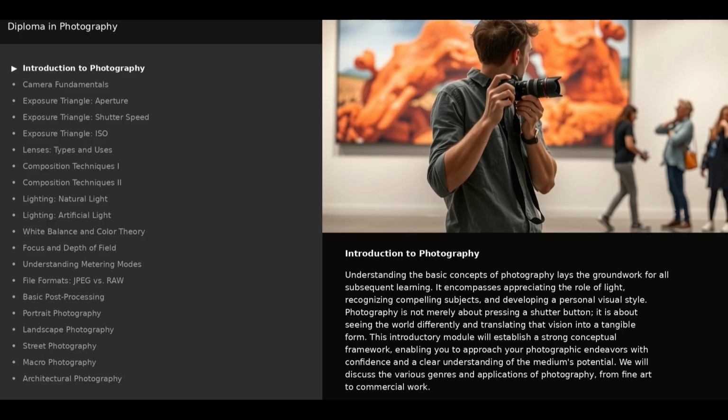This introductory module will establish a strong conceptual framework, enabling you to approach your photographic endeavors with confidence and a clear understanding of the medium's potential. We will discuss the various genres and applications of photography, from fine art to commercial work.